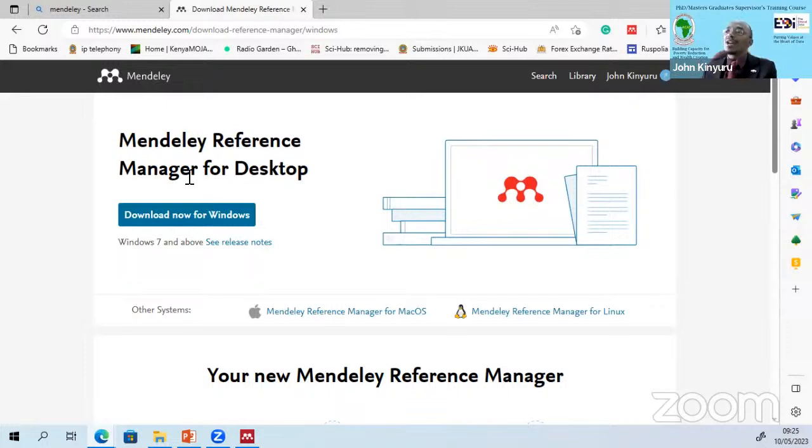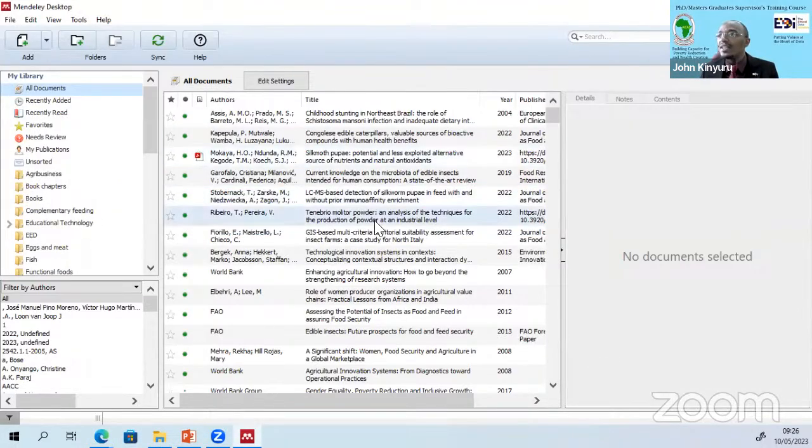Then from there, you can download now for Windows or for Mac or for Linux. Depending on the operating system that you are using on your laptop, please click where is relevant. And once you click, you'll get a download happening. Once it downloads, run it, and I need you to tell me when you get to a window that looks like this, Mendeley Desktop with all these things, and then we can continue from there.